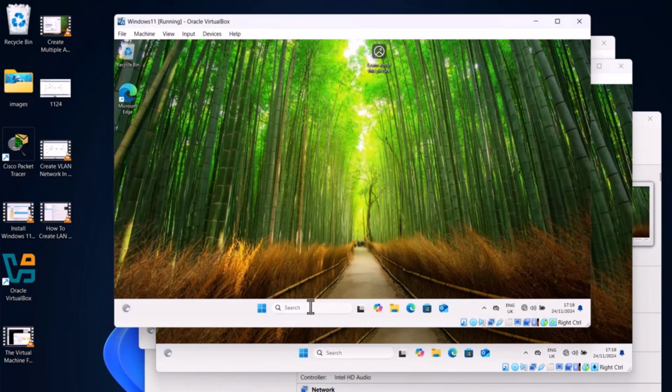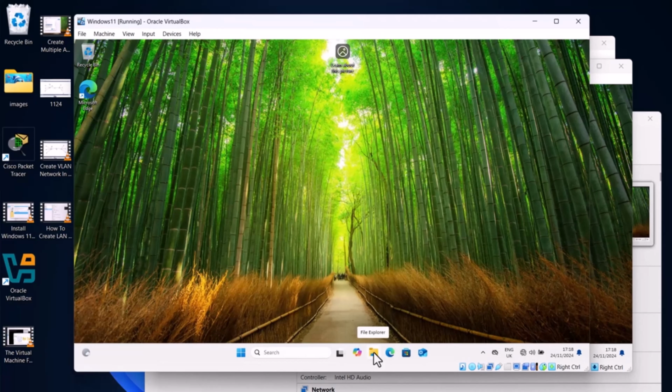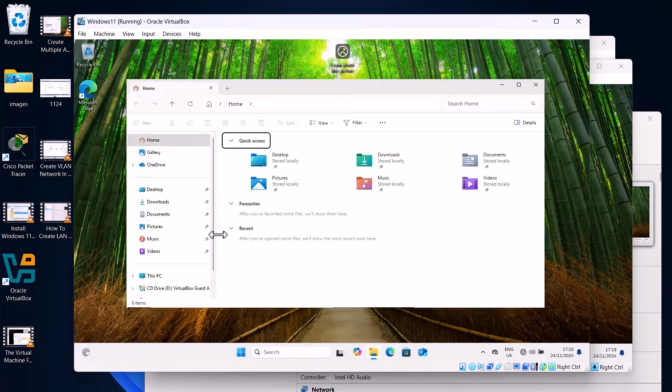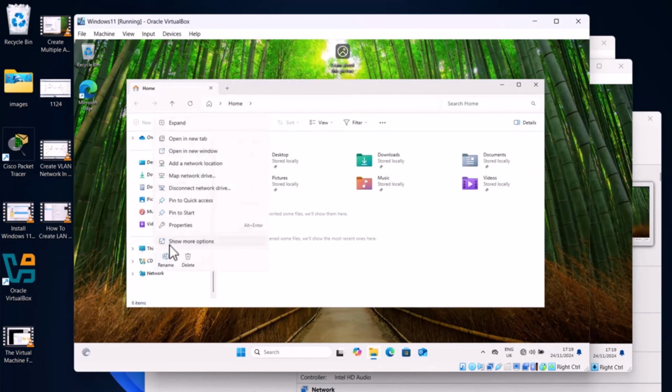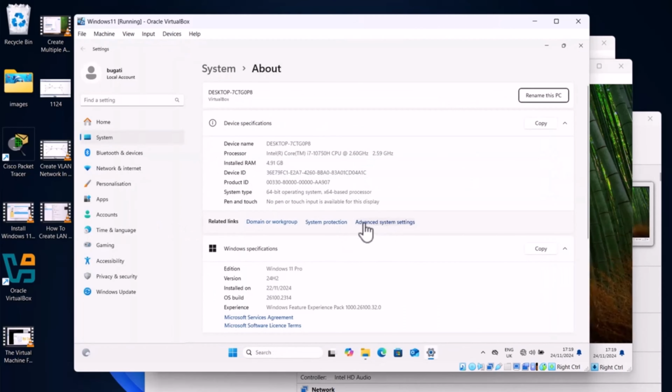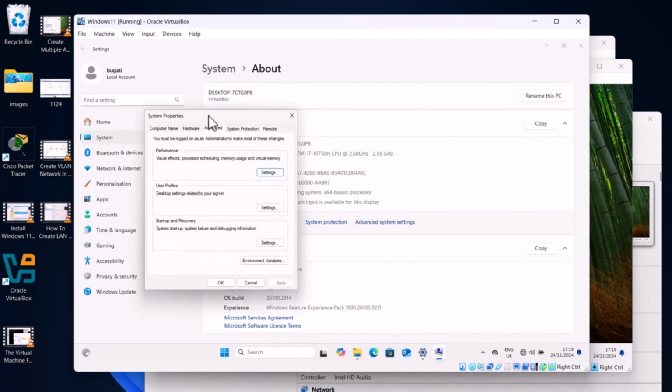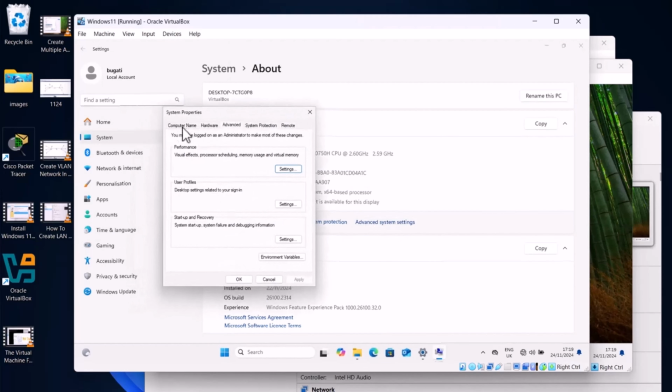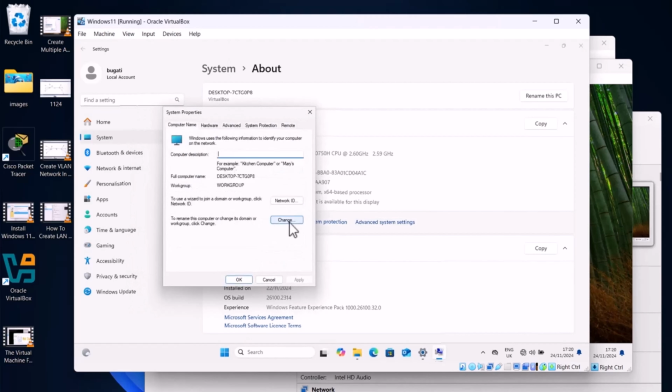And here on this Windows computer, let's create a workgroup, or let's establish a workgroup. To do that, click on File Explorer. Once this window opens up, on the left hand side you will see This PC. Right click on This PC and click on Properties. Here you will see the link Advanced System Settings. Click into Advanced System Settings, and on the first tab of System Properties, Computer Name, you will see the button Change. Click into this button Change.